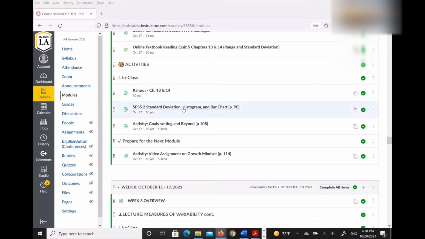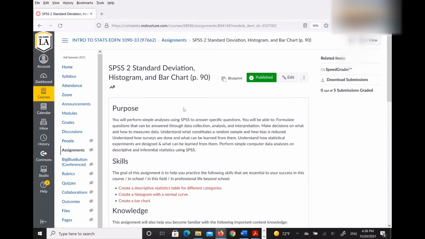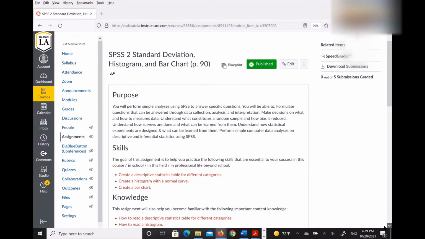All right, and then click on it. And make sure that you read the instructions and everything.